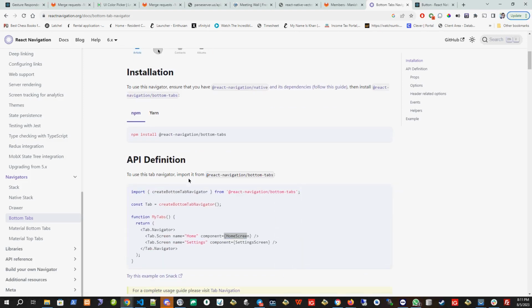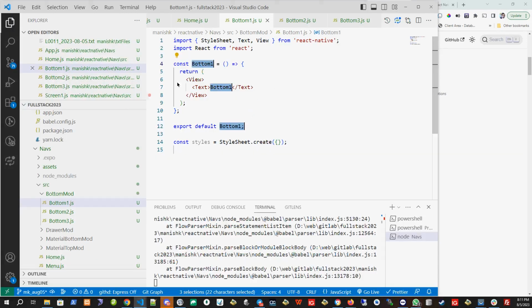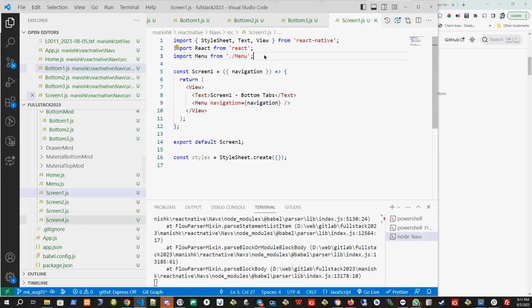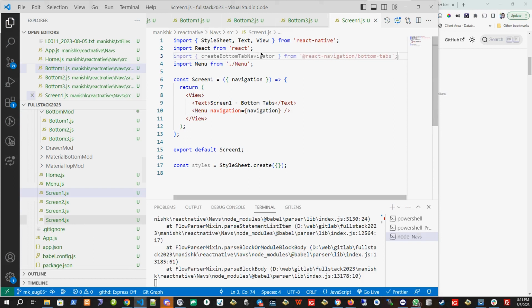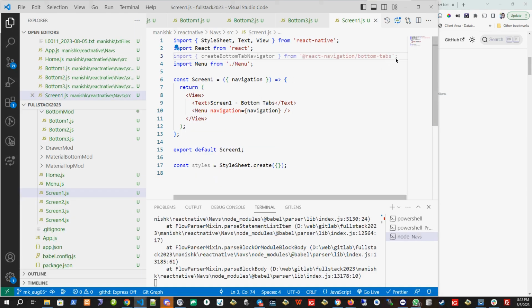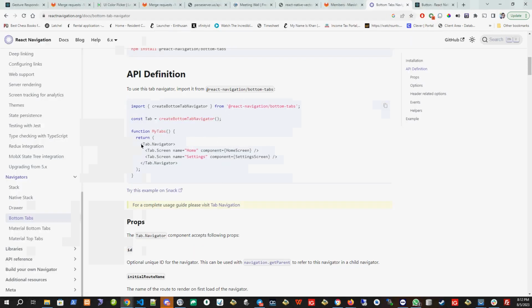Okay, so I created 3, bottom 1, 2, and 3, which I will be displaying here as the 3 bottom tabs. So what I have to do, I have to import this bottom tab, custom bottom, create bottom tab navigator, which I will do in the screen 1. So in the screen 1, I will add create bottom tab navigator, and then I will put this constant tab here, and then I will put this navigator.